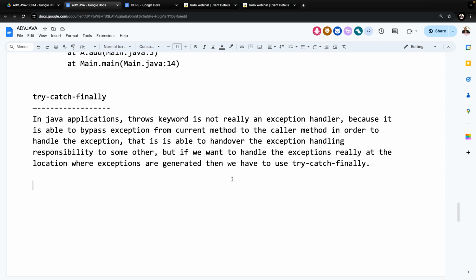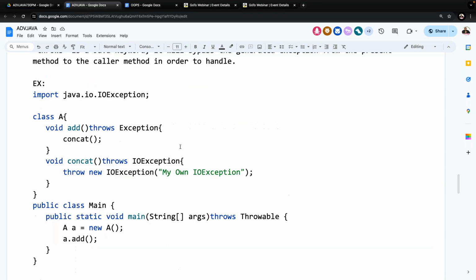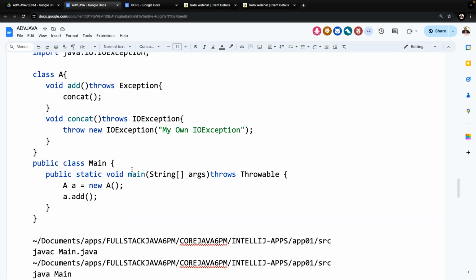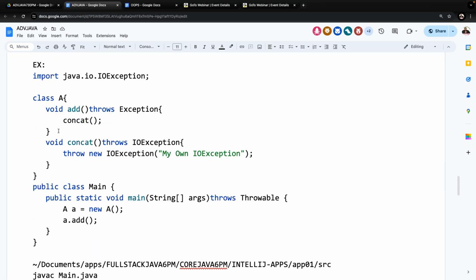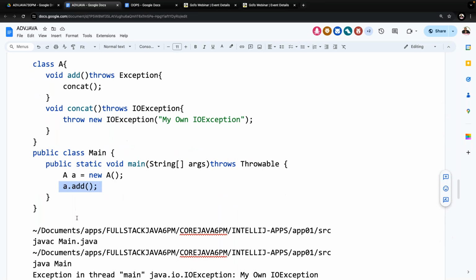All of you get my point or not? So you understand the point clearly. Program is not terminating abnormally, right? Abnormal termination in the sense this kind of flow of execution is not going to happen. Here itself the program is terminated in the throws keyword. But here that exception is coming to this location. Then only program is terminating.